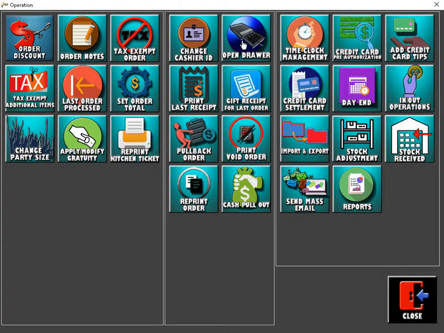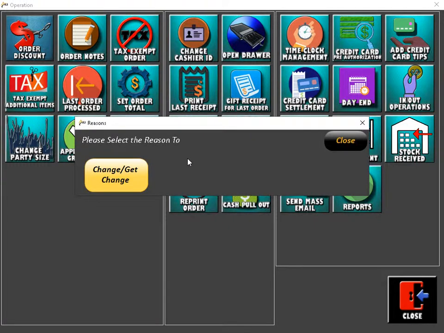Open drawer. This is a no sell. So this allows you to open the cash drawer without making a sell. Now this also allows you to put in reasons on why you're opening the cash drawer. The most common reason is just getting change, but in this case here, you could also add your own reasons. So if you have other reasons why you're opening the cash drawer without doing a sell, put that in there so that way it reflects in your reports.